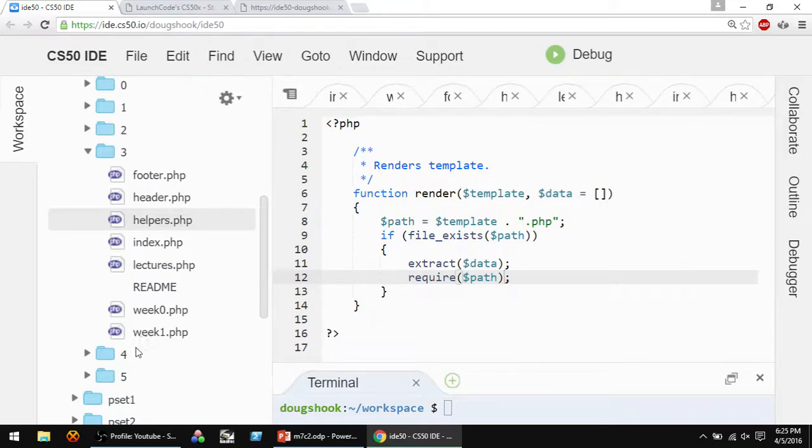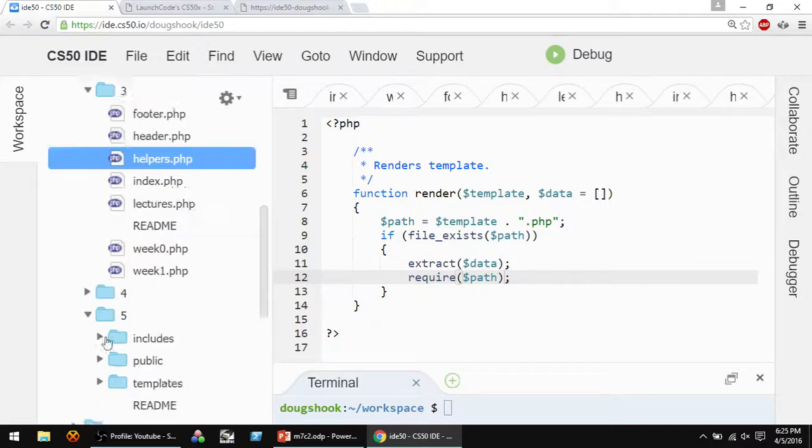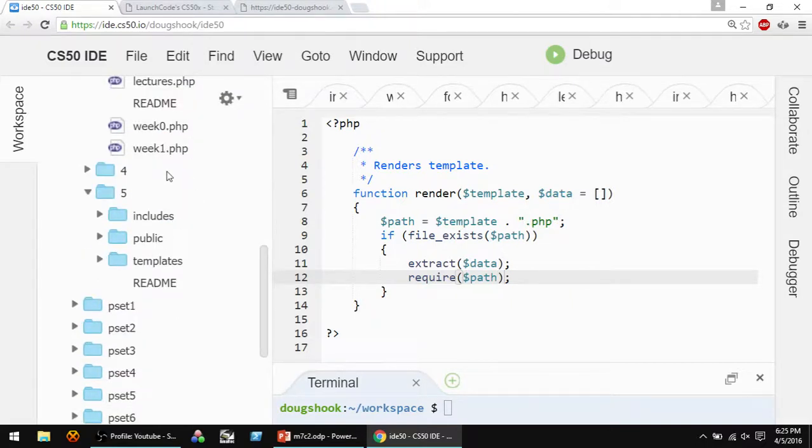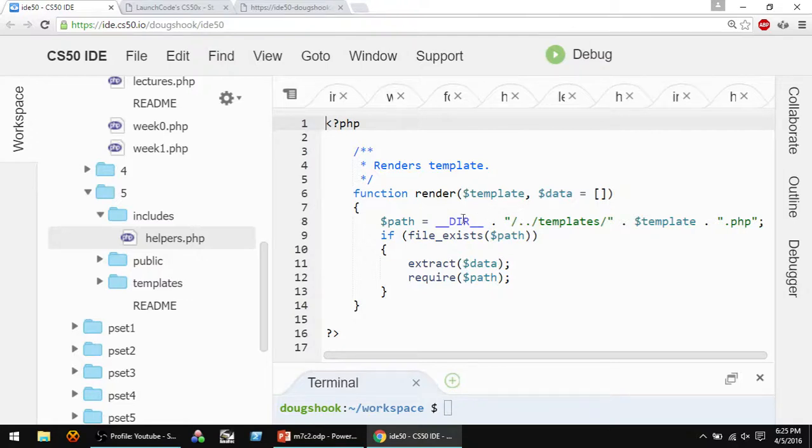So I'm actually going to skip maybe number 4 and go to number 5, the final results, which really just includes maybe some organization for our website. The functionality is essentially the same. If you look at the helpers file, it looks very much the same. The biggest difference here is that I've organized everything into folders.